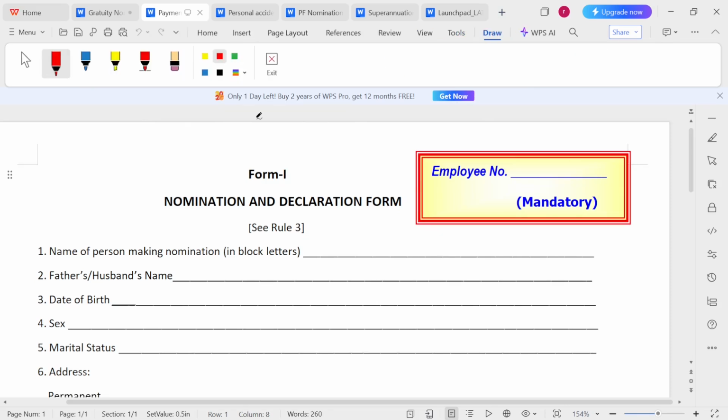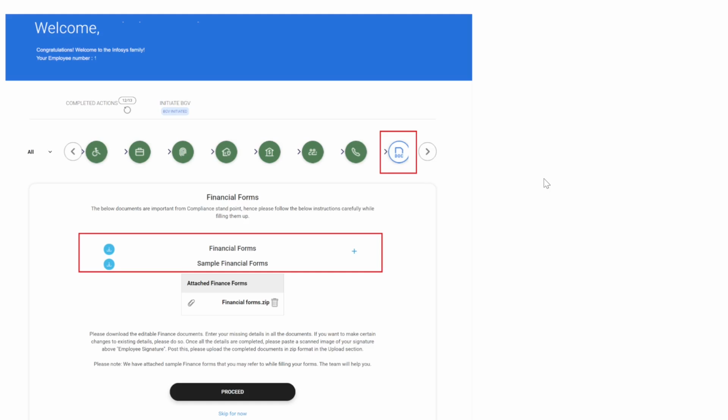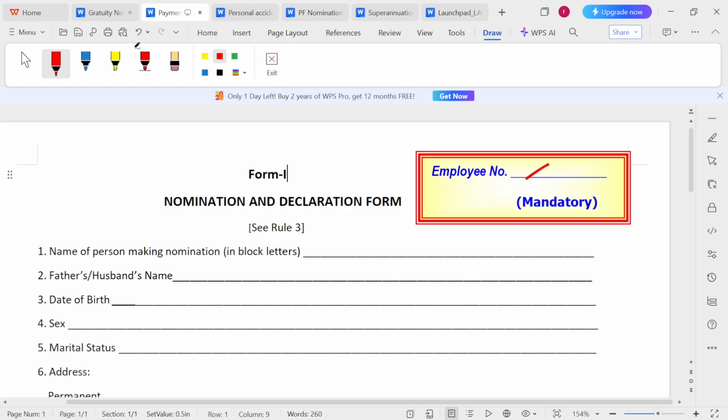Okay, the next form that we have is Form 1, which is the nomination and declaration form. In this form again, the first step is to fill in your employee number. And just in case someone is not aware where to find their employee number, if your joining has happened, after the first day you can see your employee number in the launchpad itself. See here, you can find your employee number. So check the employee number from there and then fill it in.